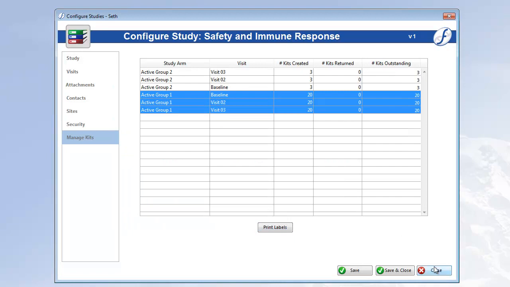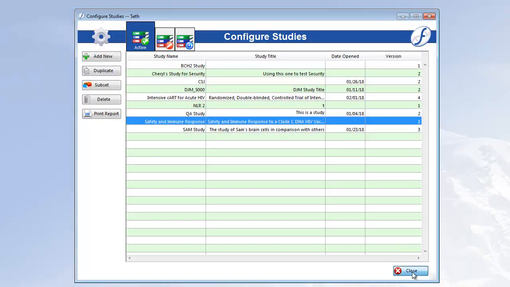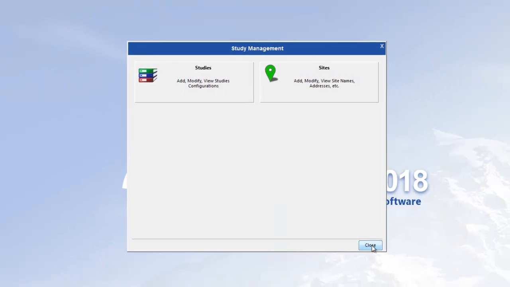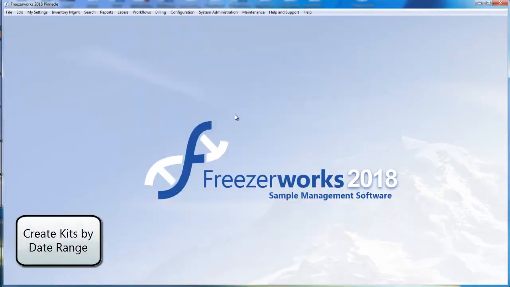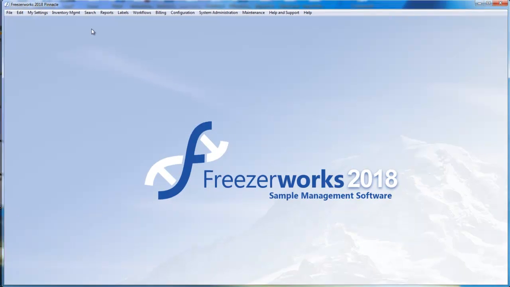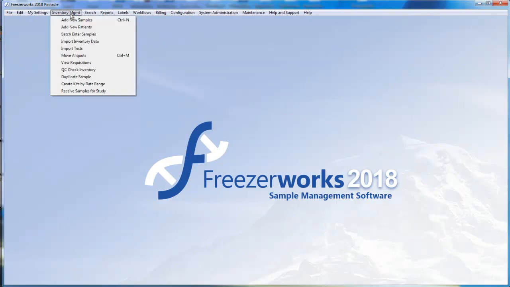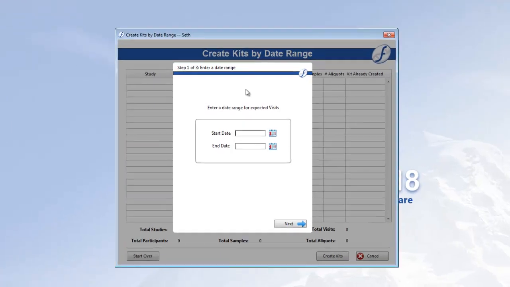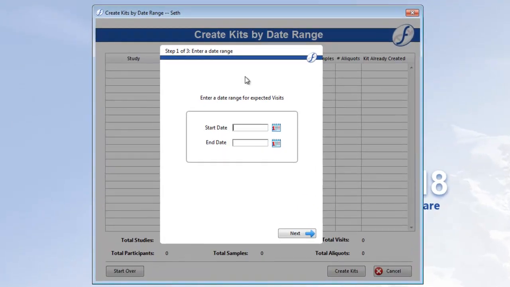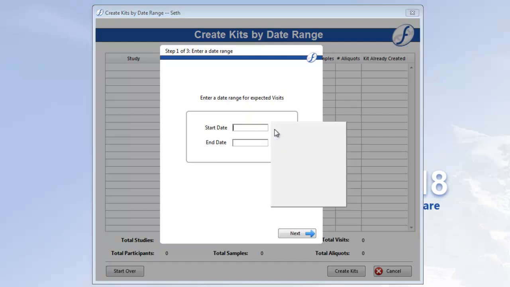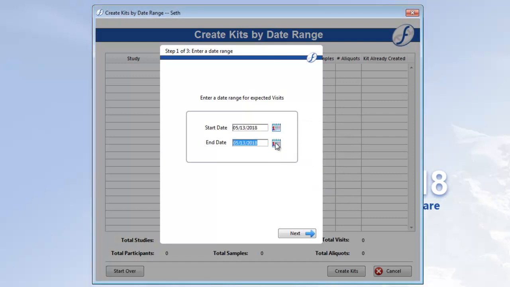Now let's return to the splash screen and go to the next form of creating kits. Imagine my job every Sunday is to prepare kits for the upcoming week's expected visits, possibly for multiple studies. To do this, I'll select Inventory Management and then Create Kits by Date Range. There are 3 steps to this process. First, enter a start and end date to search for expected visits. I'll just start with this week and end on next week.